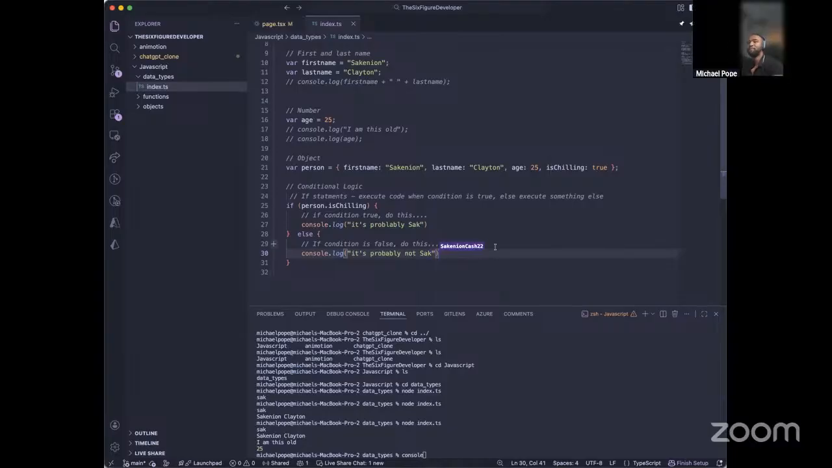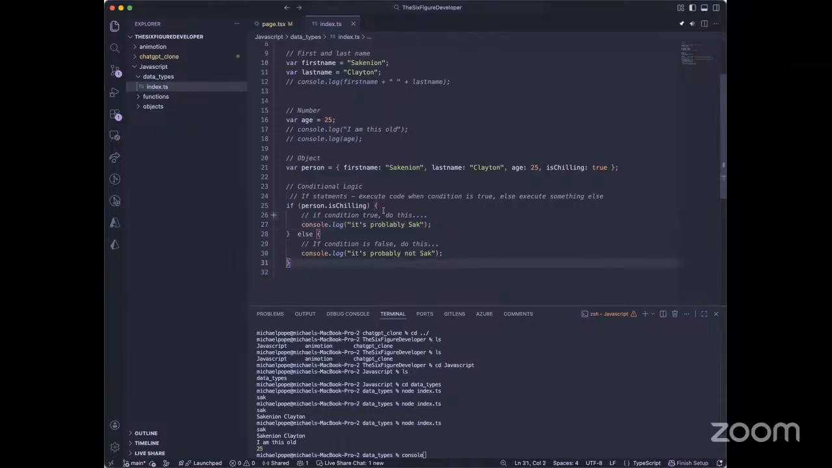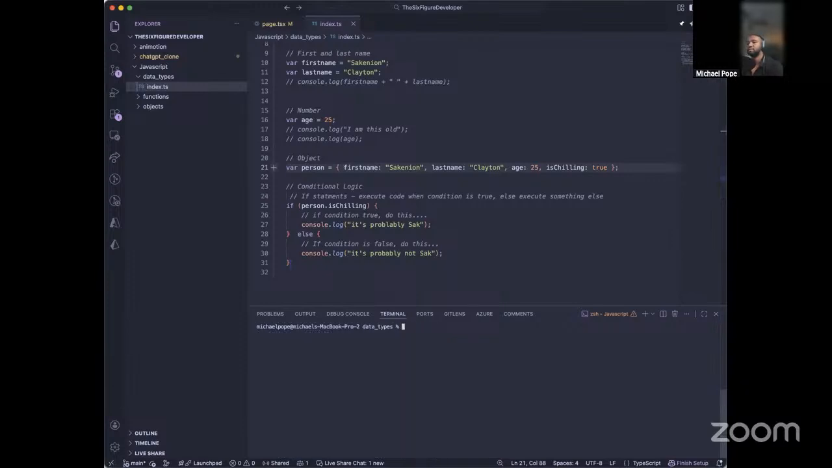Perfect. And then put the little semicolon. Okay, cool. So this should run just fine. I'll clear the terminal out. All right. So if you go back to the terminal, you can run node, and then you'll do the index.ts again. Yep, and you can run it. There we go. Perfect.